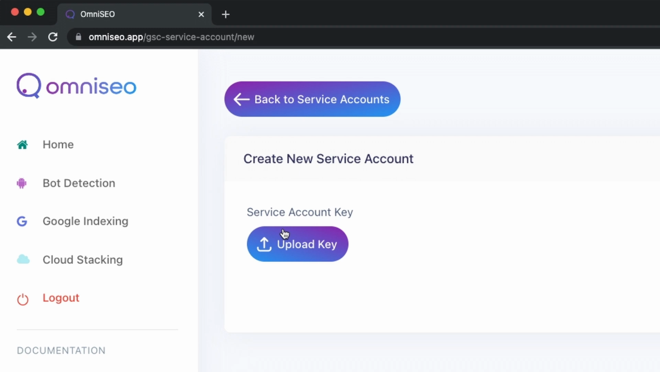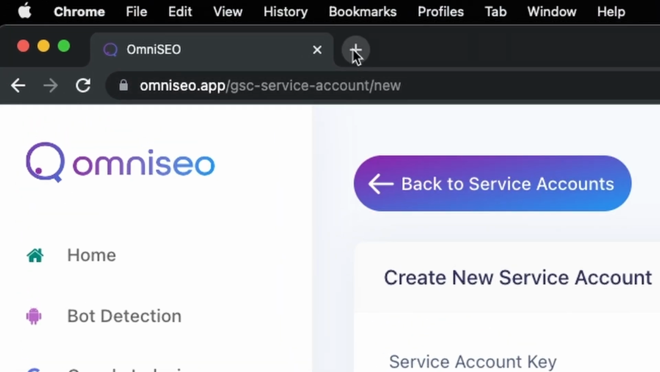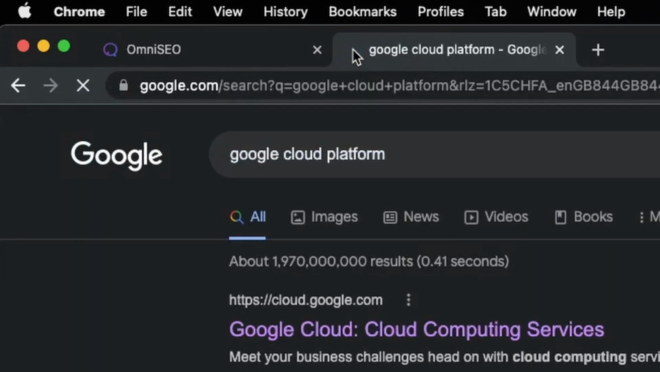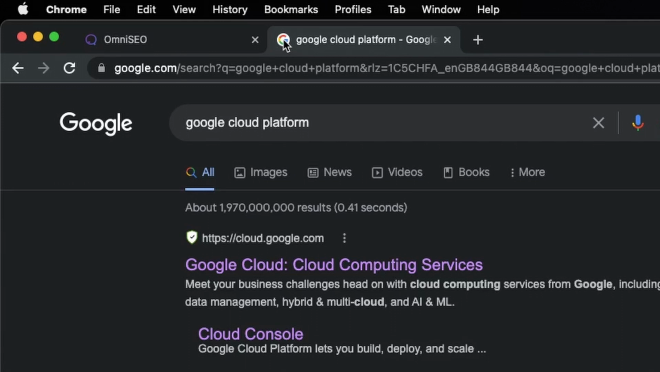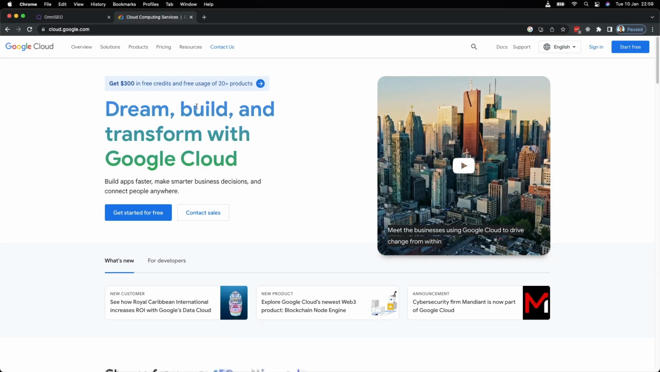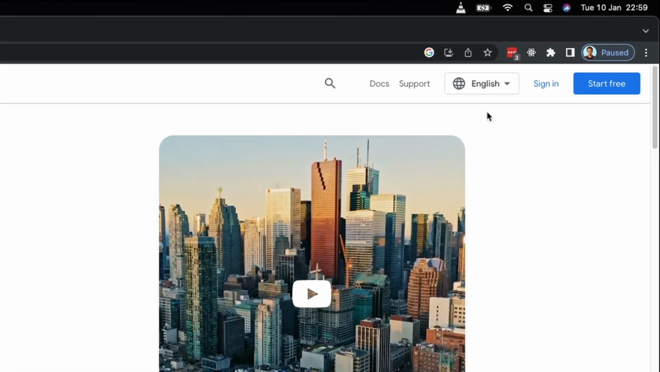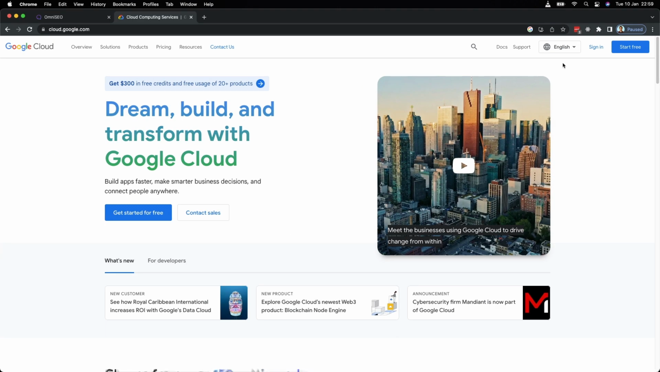So let's open a new tab in the browser and type Google Cloud Platform. Then we're interested in the first URL on the list. So let's click on this one. And now, if you already have a Google Cloud Platform account, you can just sign in and skip this part. If not, please follow my steps since I'm gonna show you how to create it.